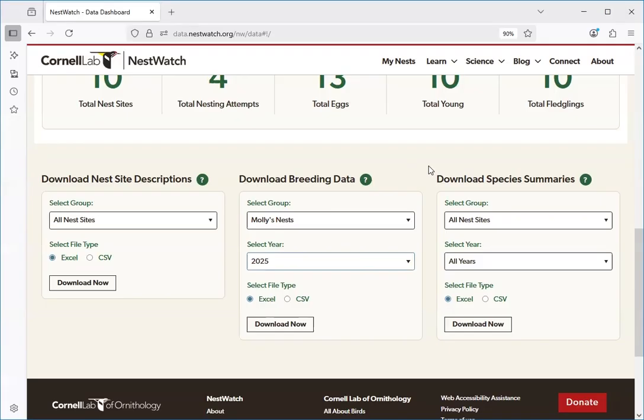This can be particularly helpful if you have different locations for your nest box trails. If you create a group for each trail, you can select the trail group from the dropdown and download breeding data, species summaries, or nest site descriptions from just the boxes that are part of that trail. There's many different ways you can use groups to your advantage, and we encourage participants to use the grouping strategies that work best for their purposes.